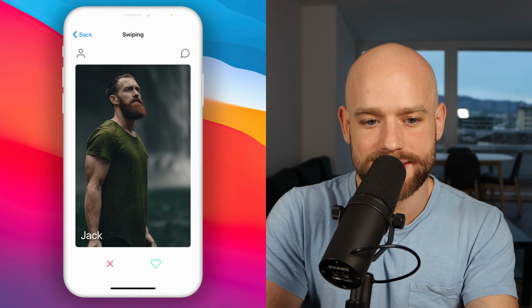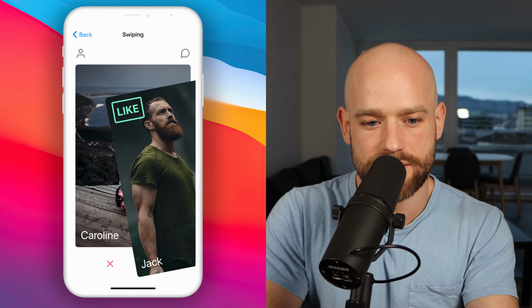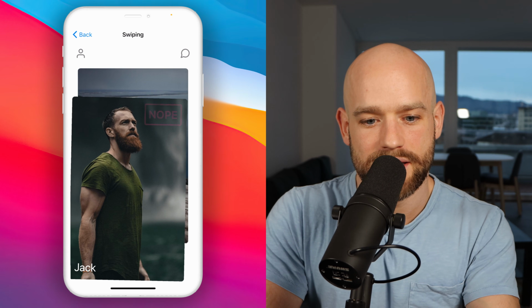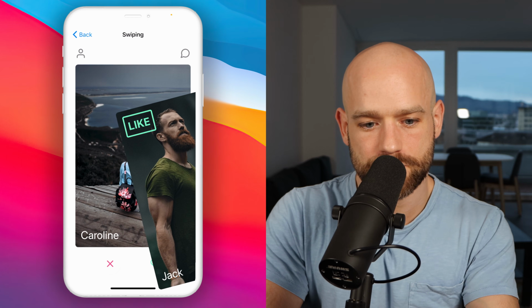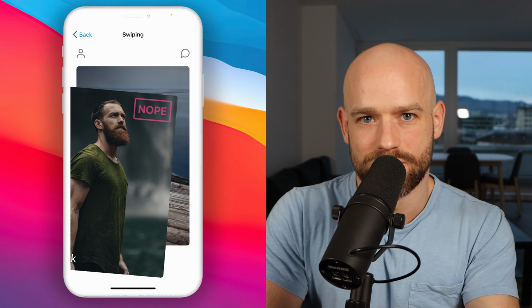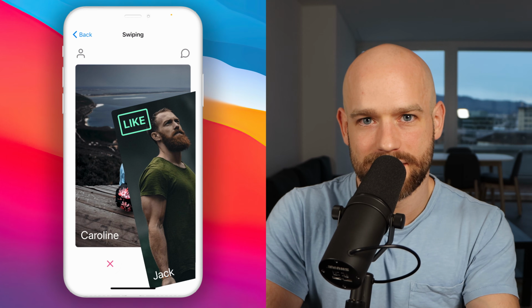so we can execute the side effect as soon as possible. And then we have this nice scale animation based on the Tinder app. So depending on if the card goes to the left or to the right, the card below gets closer.